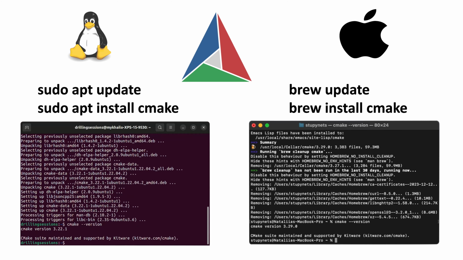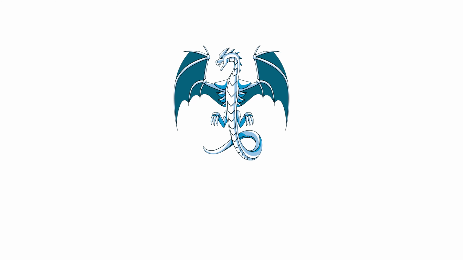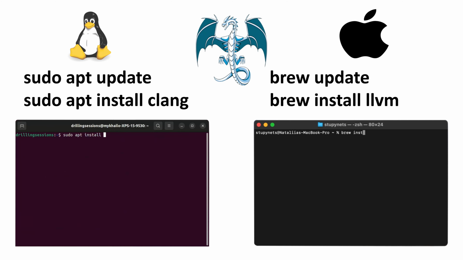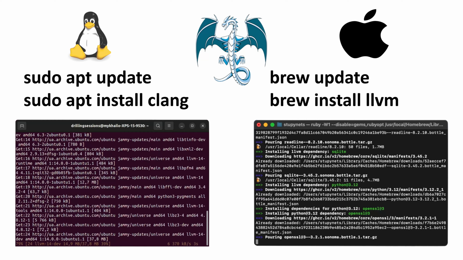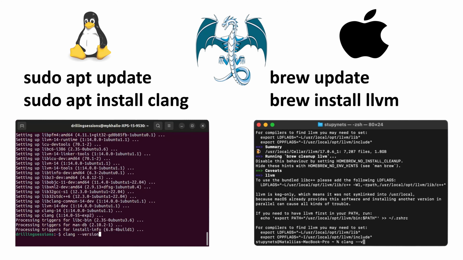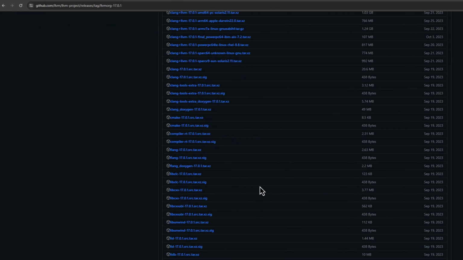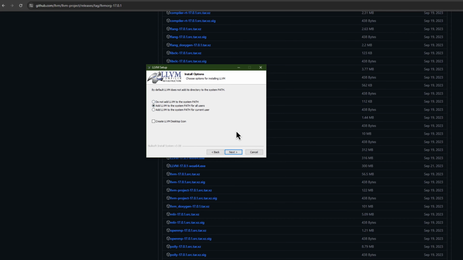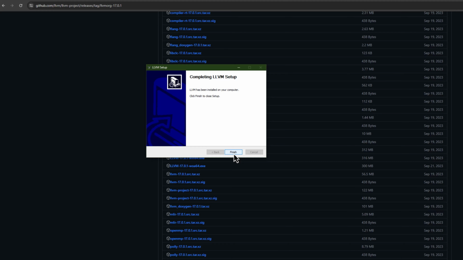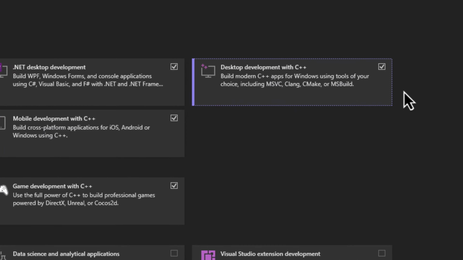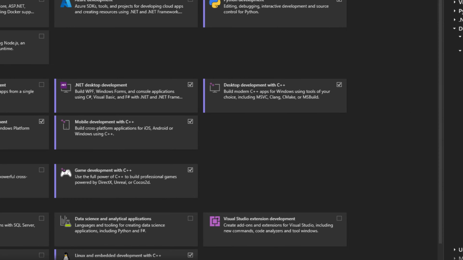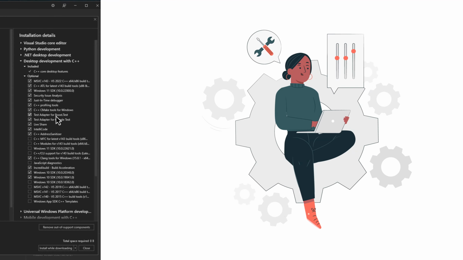Next, you'll need a C++ compiler. Just like with CMake, the C++ compiler can be installed on both macOS and Linux platforms using a package manager. For Windows, head over to the LLVM download page, download the installer, and follow the installation instructions. If you're using an IDE, there should be an even easier way for you to install the compiler. Most IDEs have the C++ compiler out of the box.